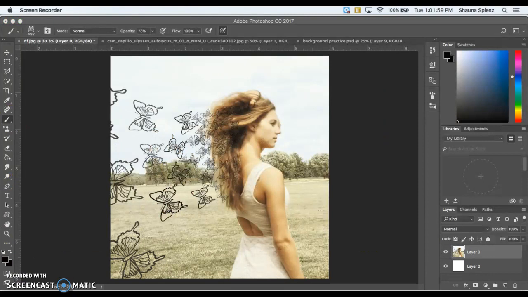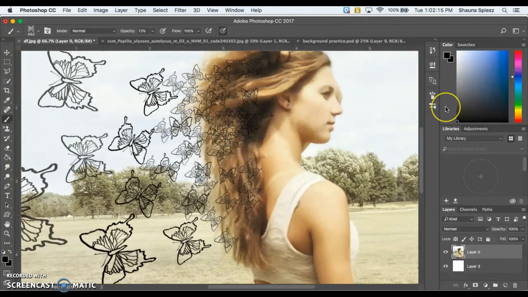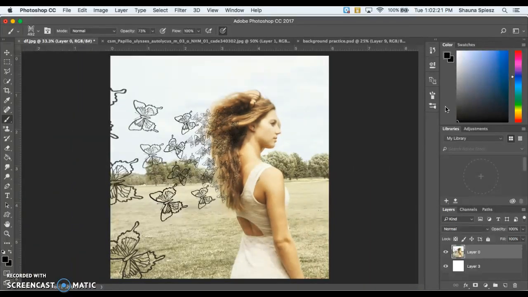So here's an example of what my finished image looks like. I decided to crop a little bit off the right side to focus more on the butterflies, making it look like they're flying out of her hair. You'll notice if I zoom in on my picture here, there's a lot of overlap, and the size of the butterflies are a lot smaller as they're closer to the hair. Then as I zoom out, they get bigger as they come out to make it look like they're coming towards the viewer out of the frame.